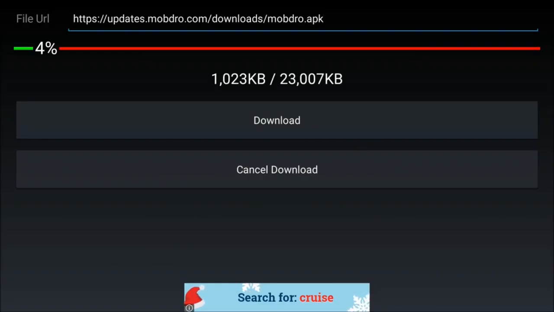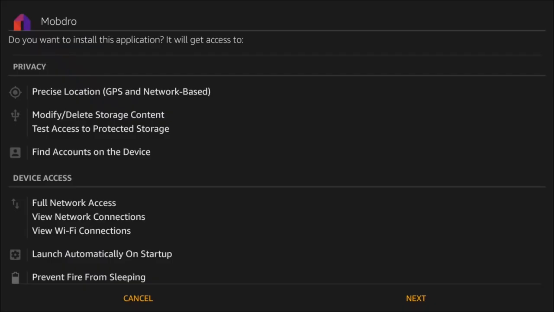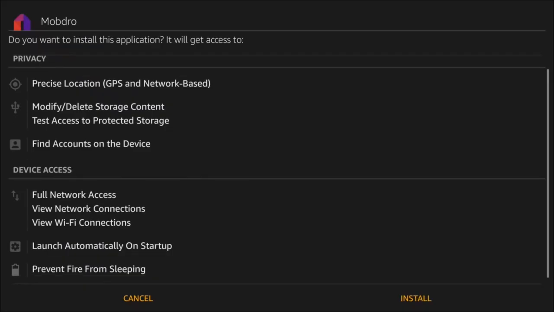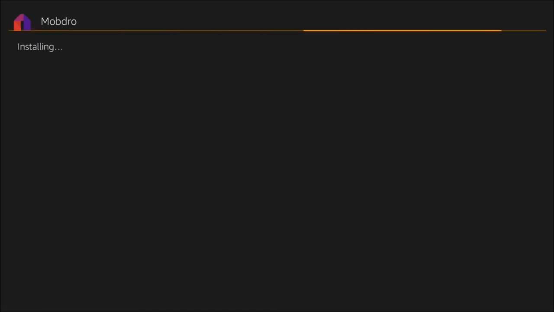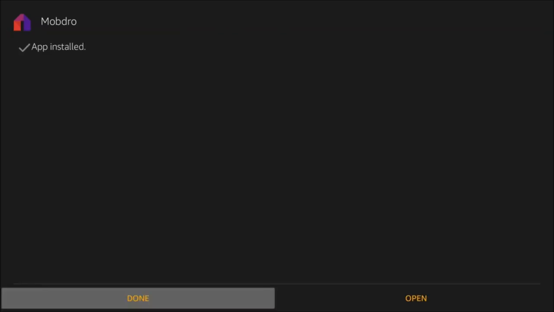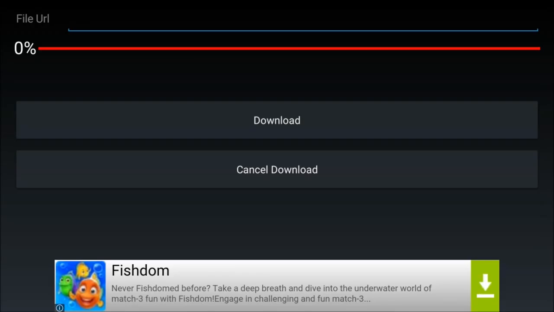And that's MOBDRO downloading. I'm going to speed this up. At the end, you'll get this screen here. Just go down and click Install. Again, I'm going to quickly speed this up just to show you the whole process. So there we go. After this is done, go ahead and click Done. So that is MOBDRO installed.